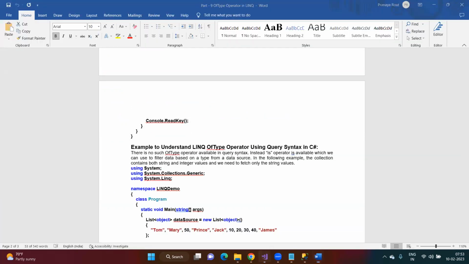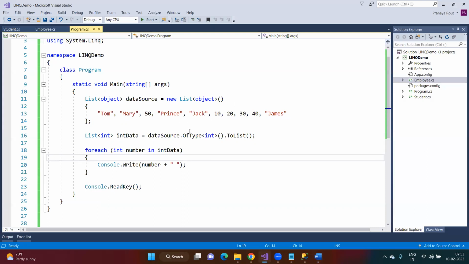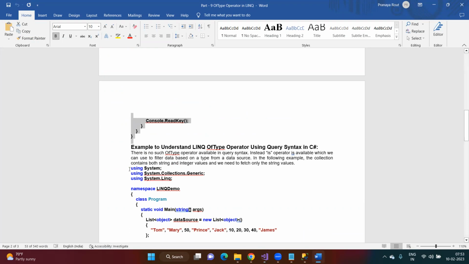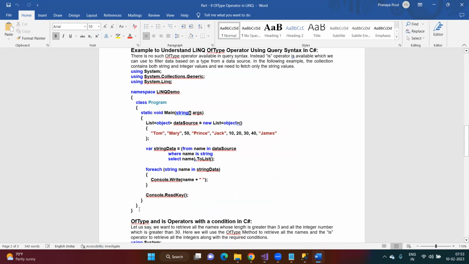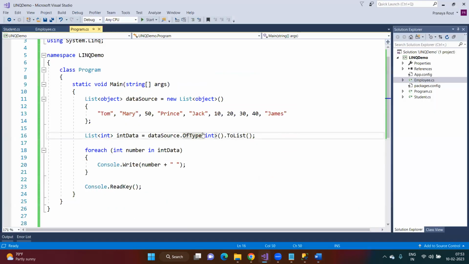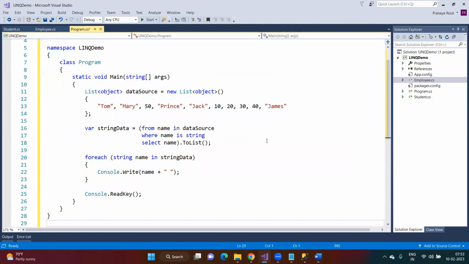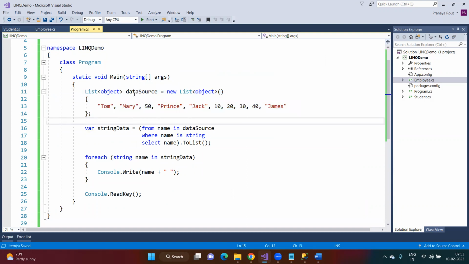So in this example, we are using the OfType method with the method syntax. Now let me show you how you can use the OfType method in the query syntax. But in query syntax, there is no such operator called OfType available. So what do we need to use? We need to use the let operator, right? So let's see how you can do this using the query syntax. This is the same data source: from name in dataSource.